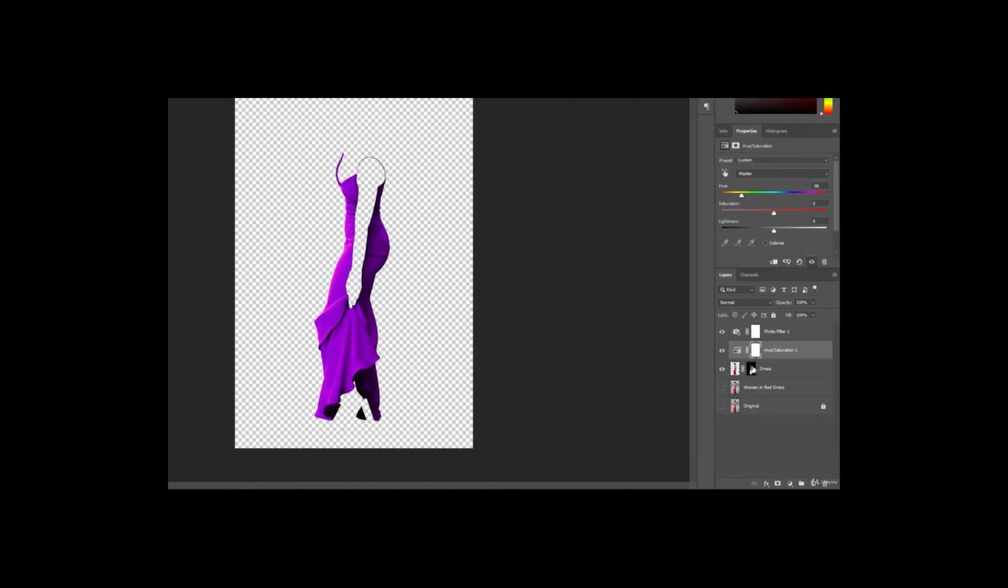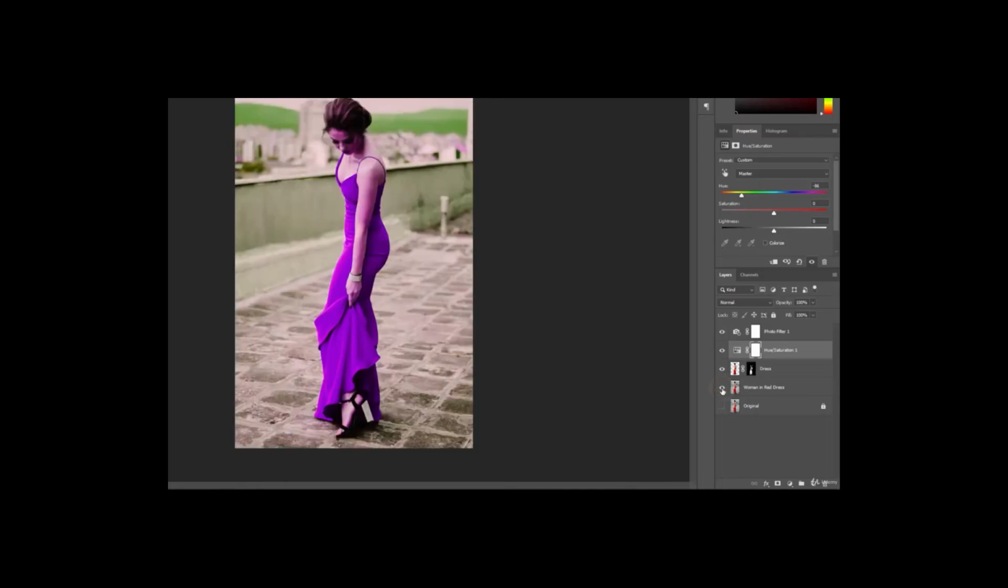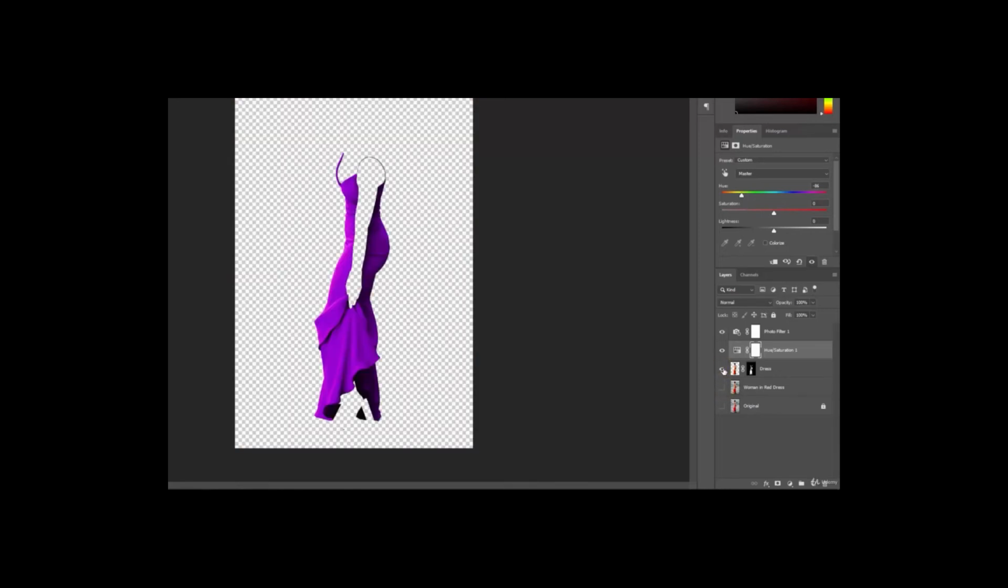of the dress. And then if we want to go ahead and bring back the woman, we click on the woman in red dress, and you can see it's changed the color. But the problem is it also changed everything. Now remember, these adjustment layers work by changing everything beneath it, but that's not what we want. We don't want to change the woman in red dress layer. So we don't want to change this layer. We only want to change this layer.